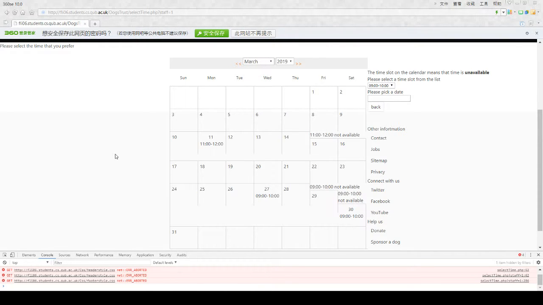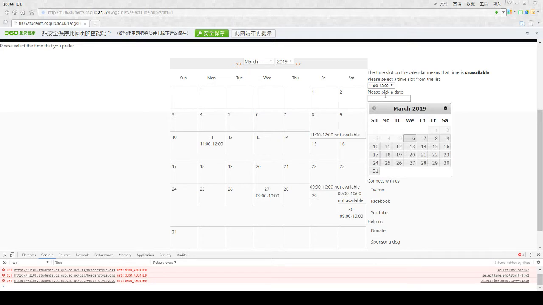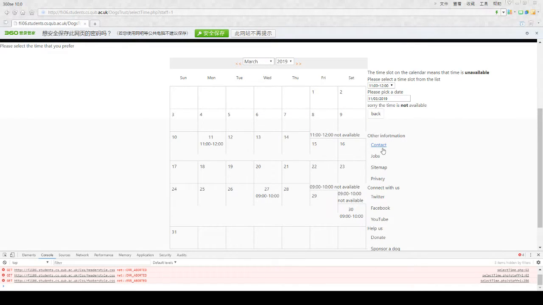It just shows when Joe is not available, so that the user can avoid taking this time. But what if they try to take this time? For example, on the 11th of March, from 11 to 12 is not available. Say I just want to do it anyway. If I pick it, it shows that the time is not available, and I couldn't book for that date.